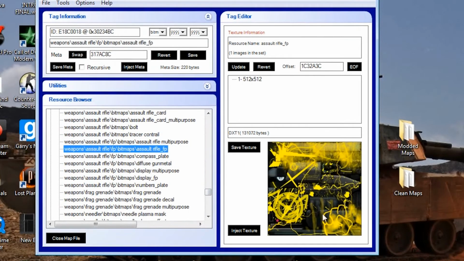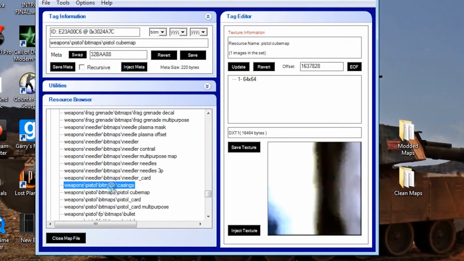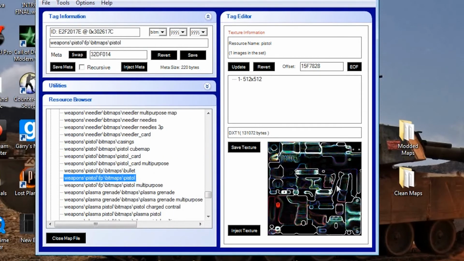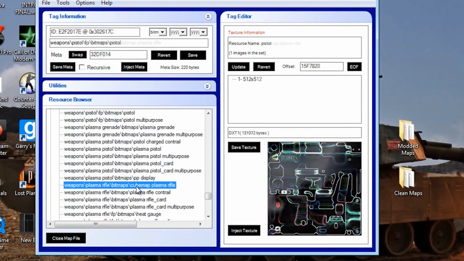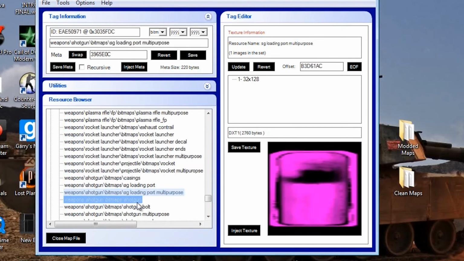So, as you can see, that's the skin for the assault rifle. I've got it for the pistol somewhere. There we go, there's the pistol one. Most of mine are modded, so that's why you're seeing this. I'm trying to find one that isn't modded.